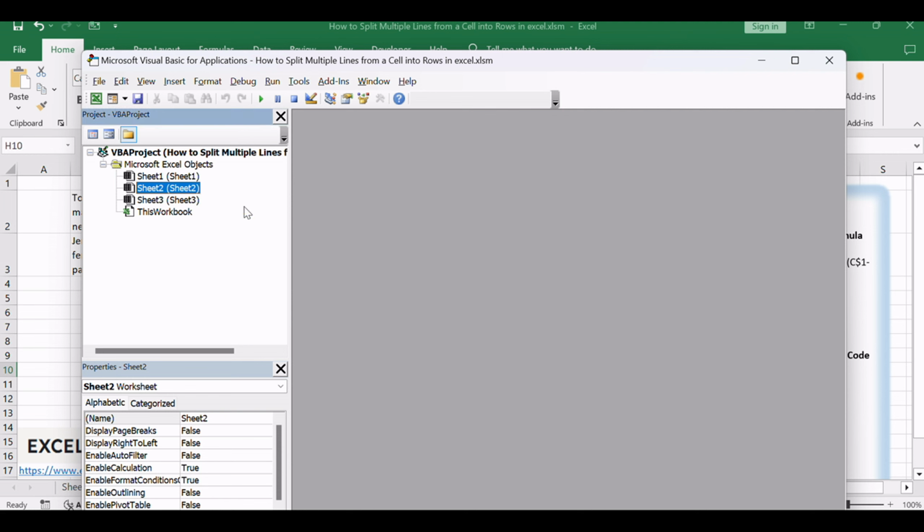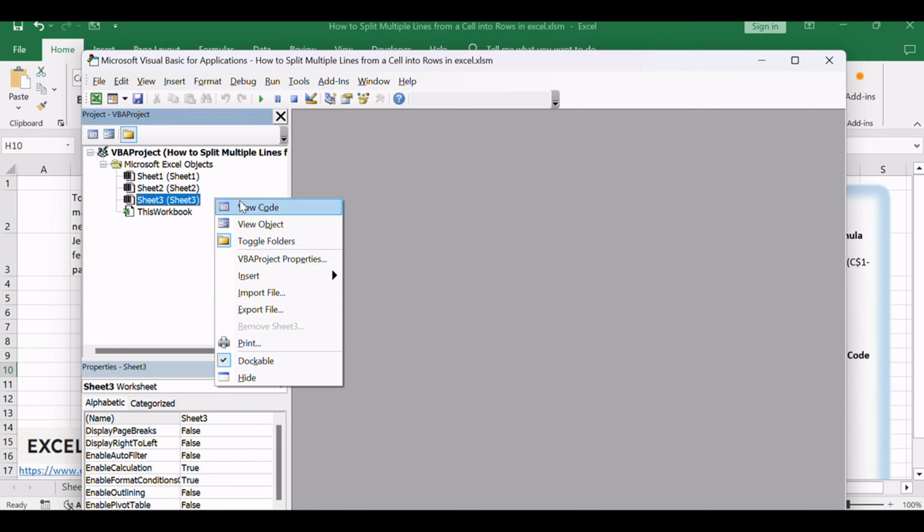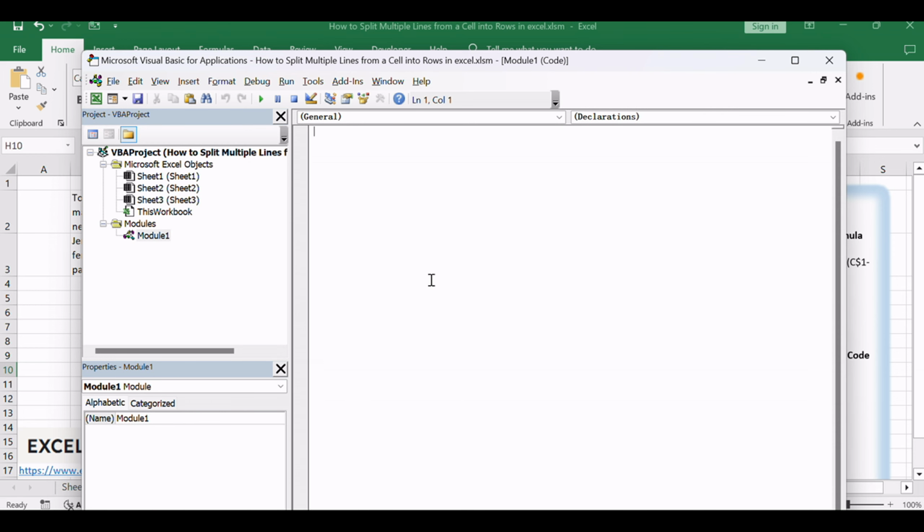In the VBA editor window, locate the Project Explorer pane on the left-hand side. If it's not visible, you can enable it by pressing Ctrl plus R. Right-click on any existing module or within the Modules folder and select Insert, then click Module. This action inserts a new module into the project. In the newly created module, copy and paste the following VBA code.